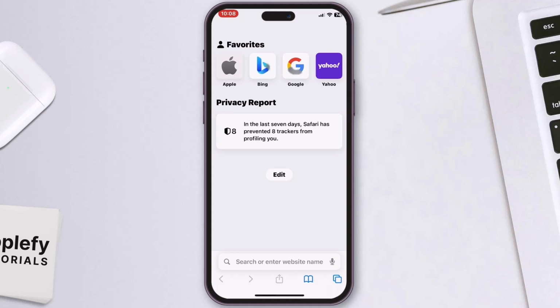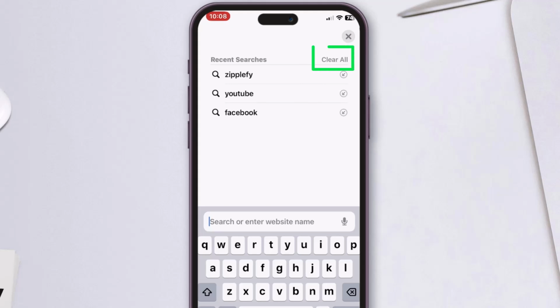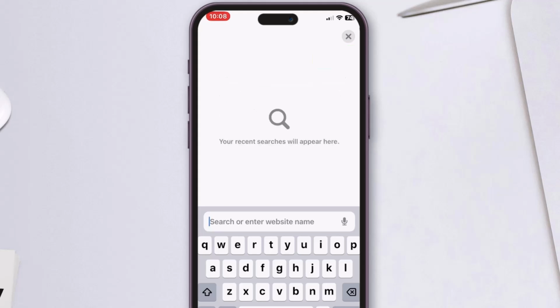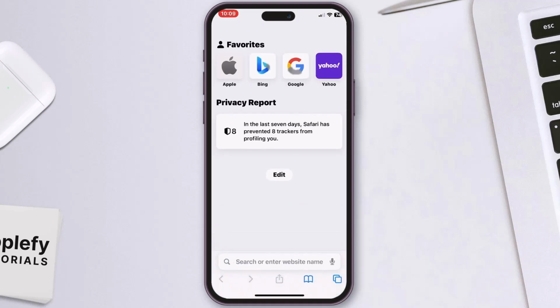Start by clearing your browser's search suggestions, because those can be different from your Google search history. When you begin typing in the search bar and see recent searches pop up, just look for an option like Clear All and tap it to remove those. Now we'll move on to deleting your history directly from Google itself.